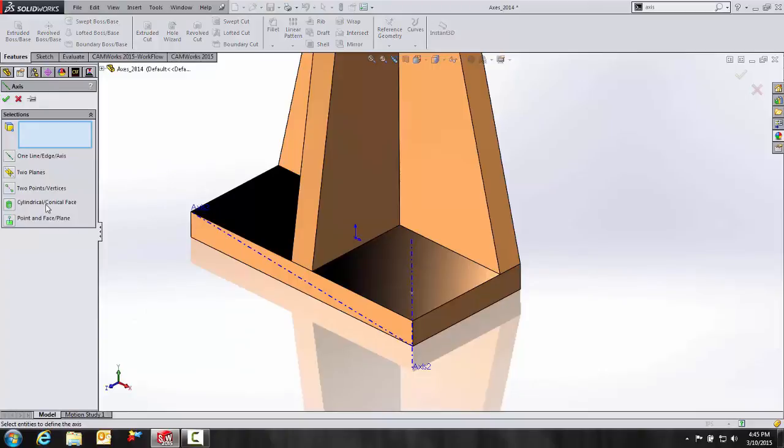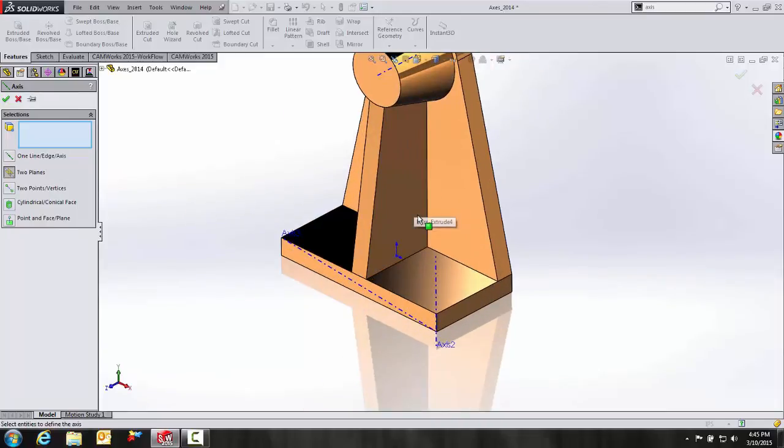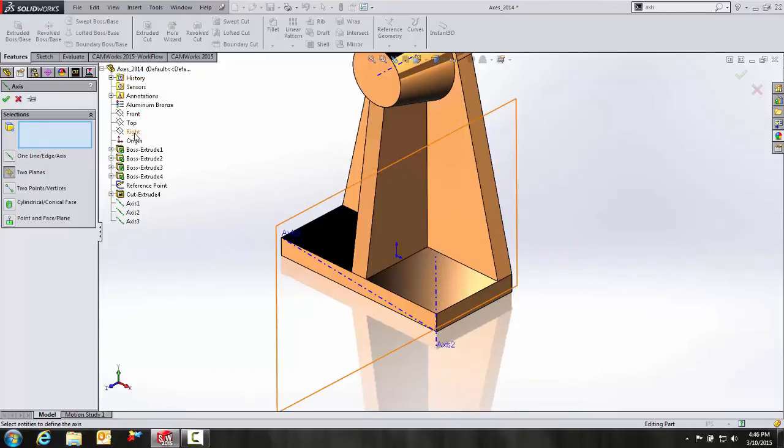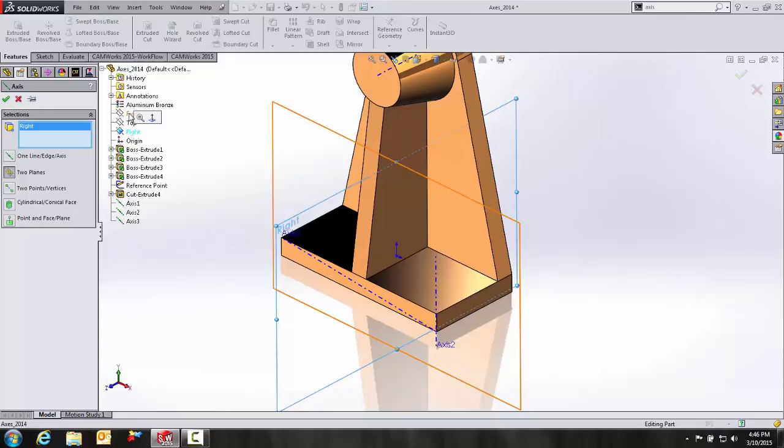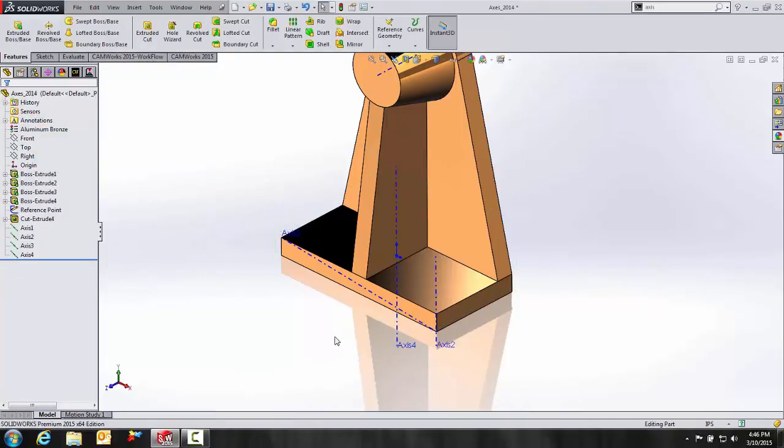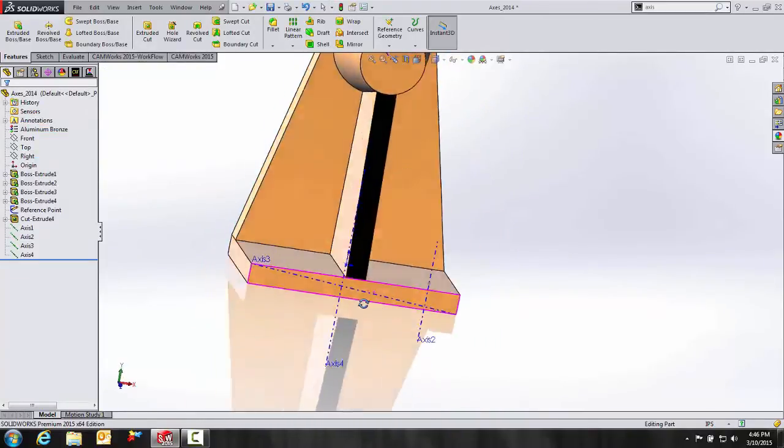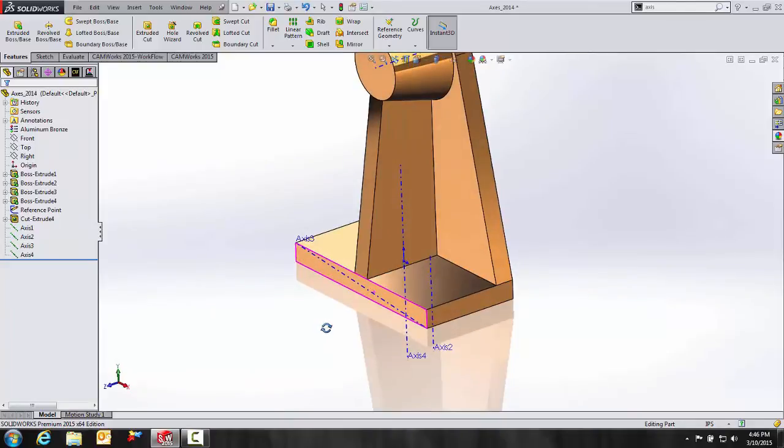Our next selection is going to be two planes. Again, as the name implies, two intersecting planes is going to create our new axis geometry. What I'm going to do is bring out my flyout feature manager tree, and I'm going to select the intersection of the right plane and the intersection of the front plane. Green check mark, and there it is. We have our newly created axis referencing the intersection of those planes.